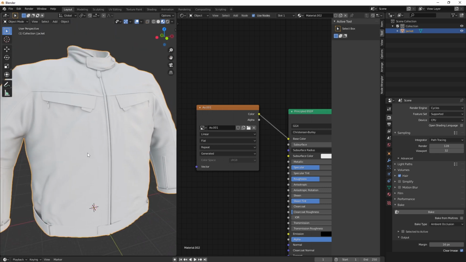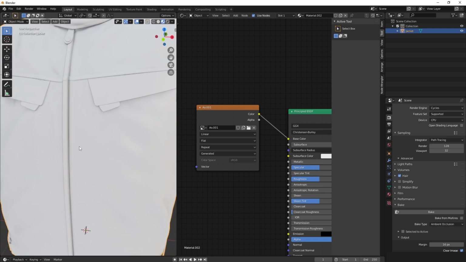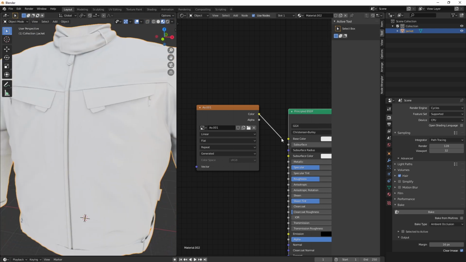Now we can see the occlusion. It works properly. We'll disconnect it again. No occlusion. Yep, it works good.